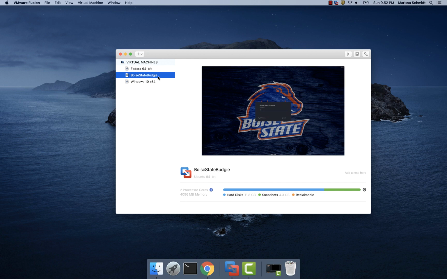So the operating system that you guys are going to be installing, we call it Boise State Budgie. It's really just an Ubuntu distribution of Linux. So in the labs at the school, we're running what's called Red Hat.